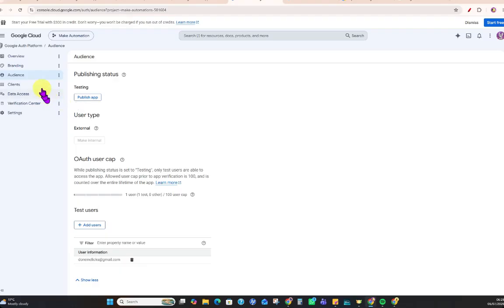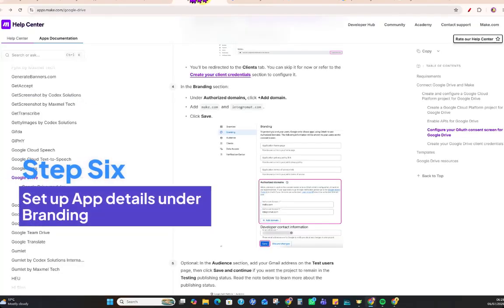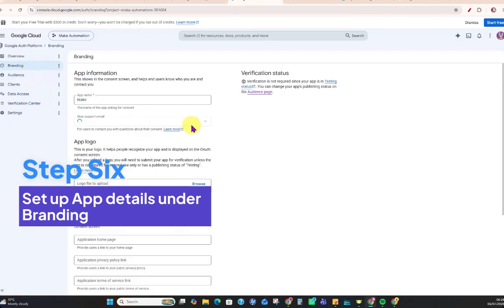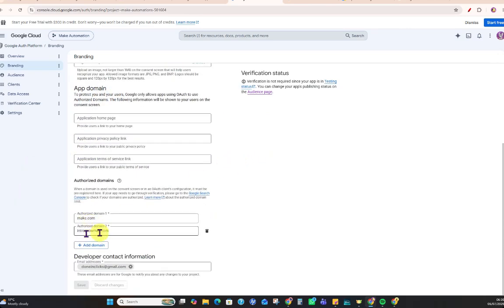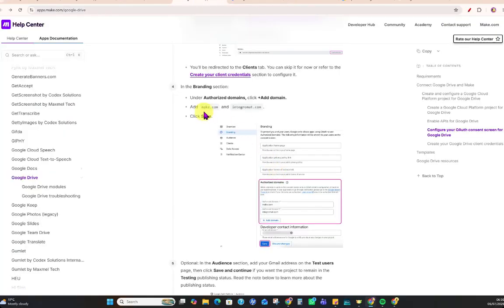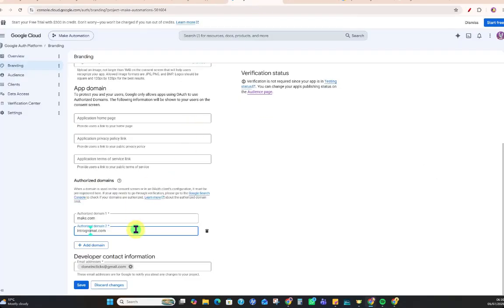Excellent. So now we are going to branding, as it says there. Obviously you put in the app name. I already put in make.com, and I use this email for user support. Down here is where you need to enter the details. First is make.com as the domain. Second is the intro prompt, spelled like this. If we go back here, it actually tells you what the two entries are. So let's just copy this and come back here like this, and then click Save.